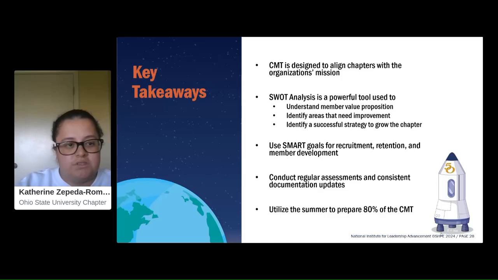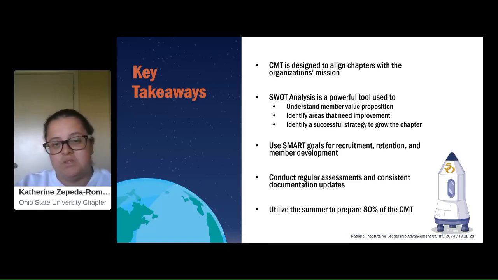So in conclusion, and some key takeaways, the CMT is designed to align chapters with the organization's mission, and the SWOT analysis is a very powerful tool to use because it allows you to understand member value proposition. It allows you to identify areas that need improvement and identify a successful strategy to grow the chapter. We also want to use those SMART goals for recruitment, retention, and member development, and conduct those regular assessments and be consistent with documentation and updates to the CMT.